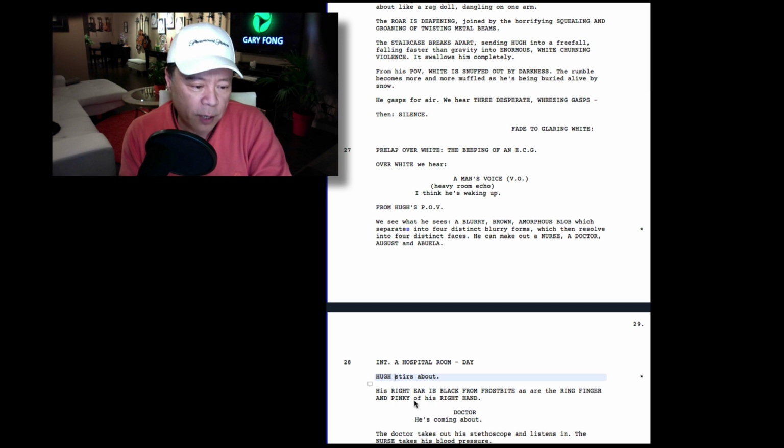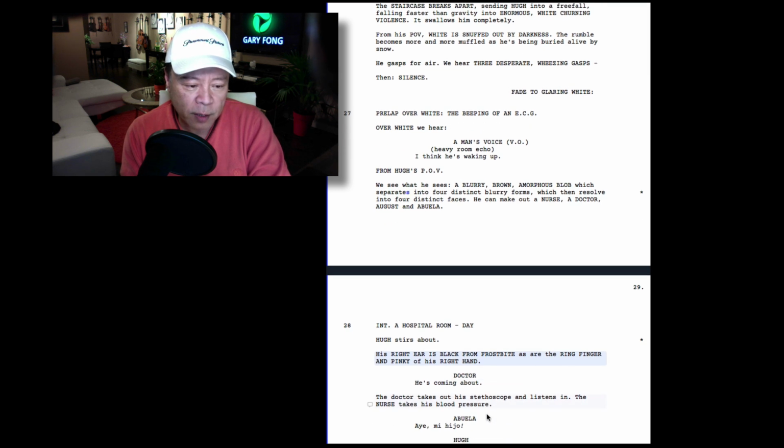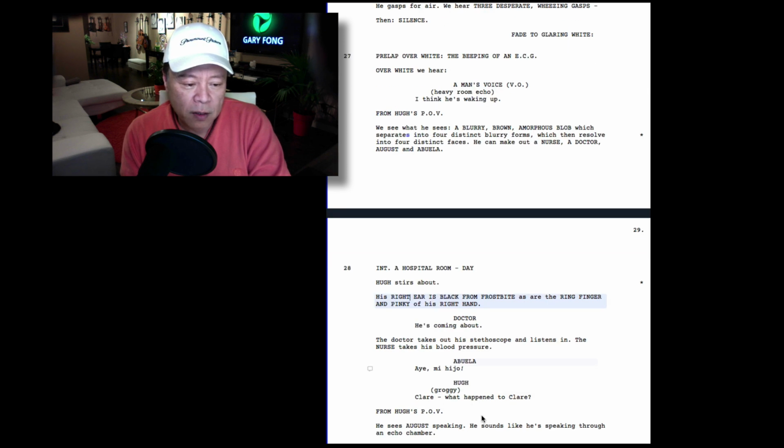Okay, Hugh stirs about. His right ear is black from frostbite, as are the ring finger and pinky of his right hand. The doctor says he's coming about. The doctor takes out a stethoscope and listens in. The nurse takes his blood pressure. Abuela says, "Ay, mi hijo!" Hugh, very groggy, "Claire, what happened to Claire?" So we go back to Hugh's eyes, his point of view.